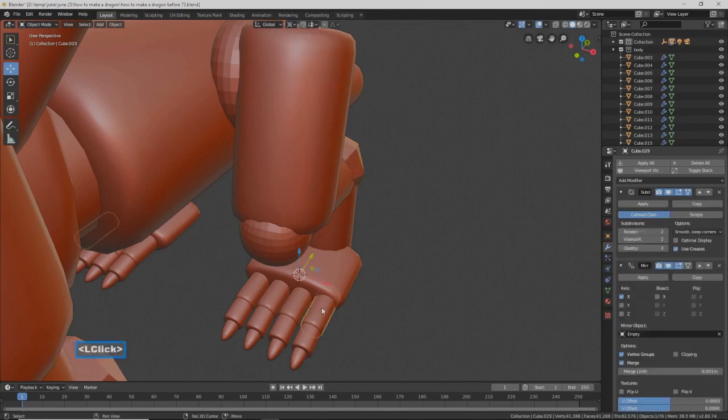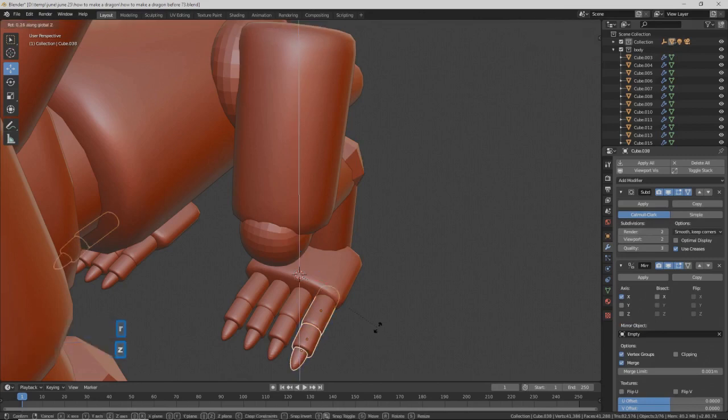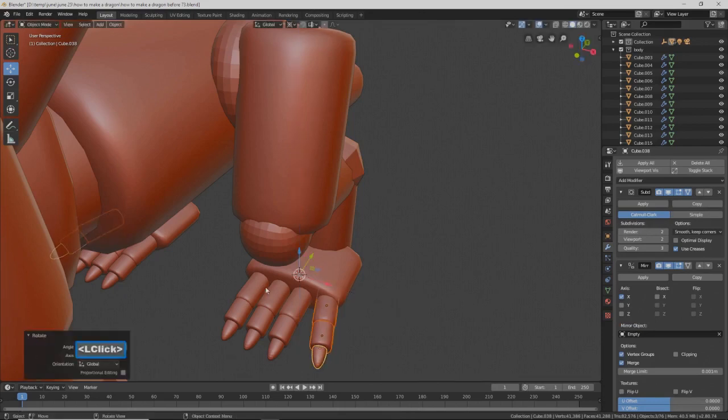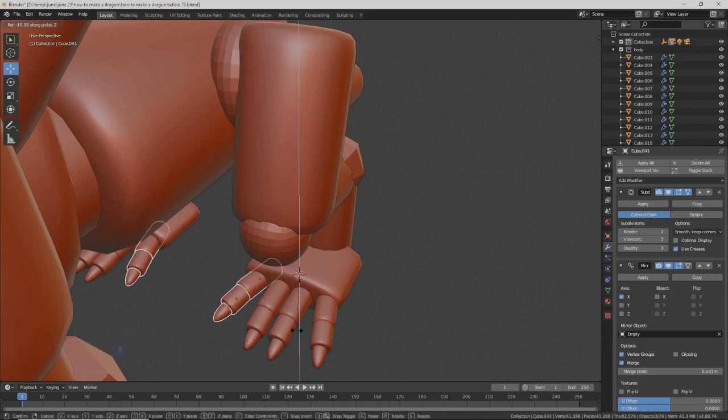I'm going to click here, hold Shift. Then I'm going to press R to rotate on the Z axis. I'm going to click here, hold Shift. Letting go of Shift, pressing R to rotate on the Z axis like this.